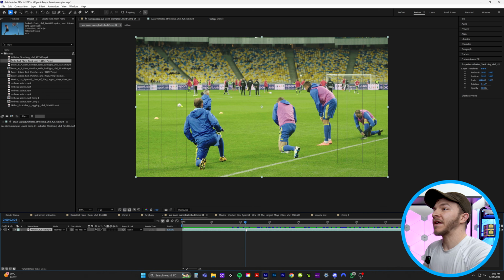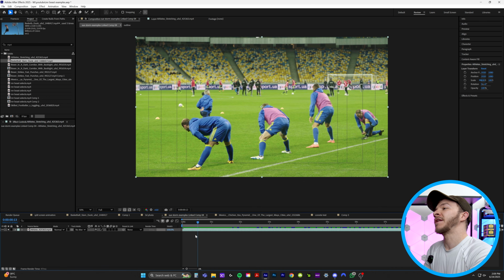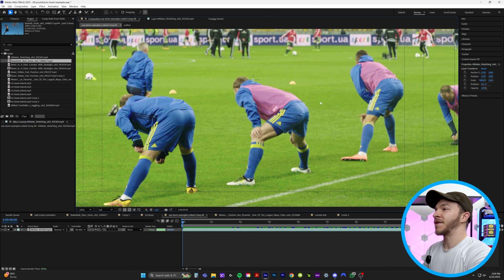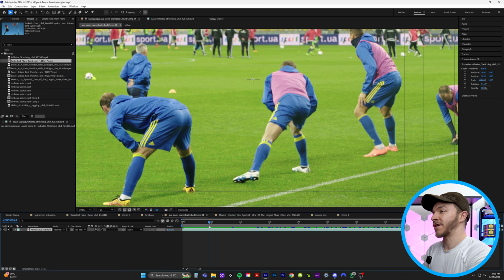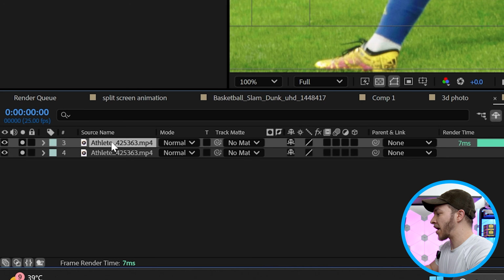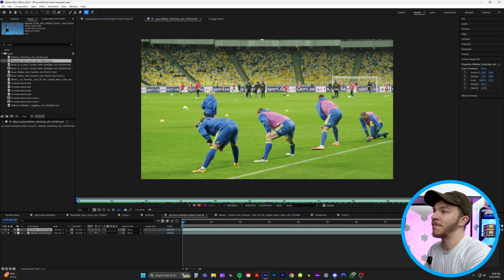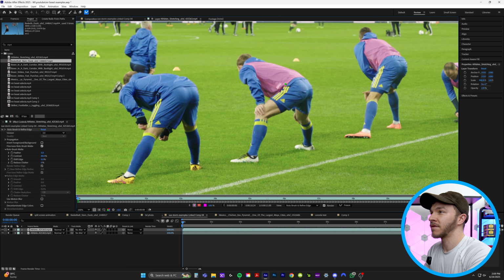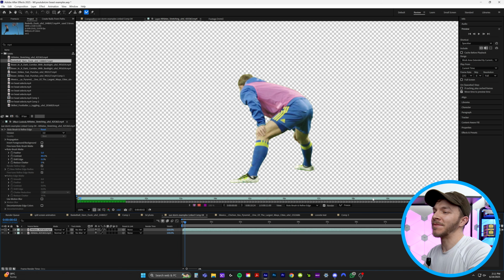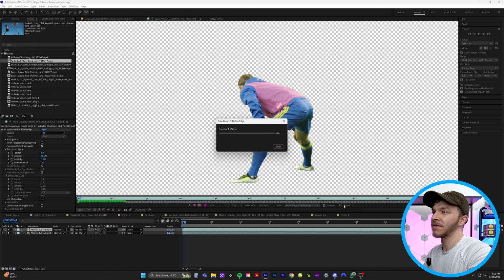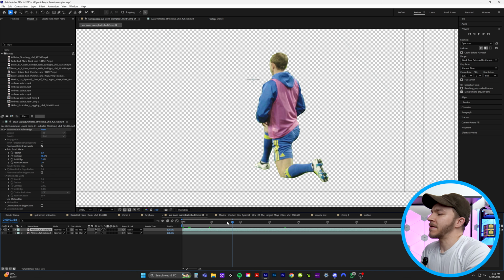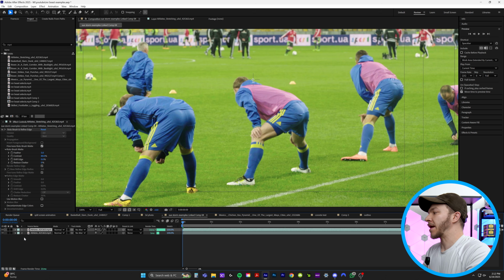Okay, so here in After Effects, we have all these soccer players getting ready. And let's say we wanna single out this soccer player right here who's stretching. So this is the trick. We'll duplicate our footage and come up to the rotoscope brush tool, and we're just going to mask this guy out. Once you have a nice and clean mask, we'll come down here and hit freeze. So now we have this beautiful masked out layer right here, and this is how we're gonna get our stroke.